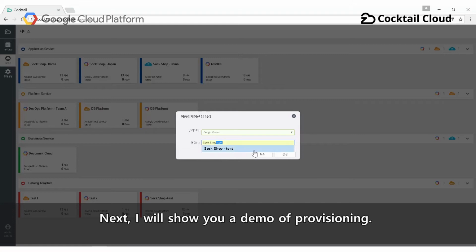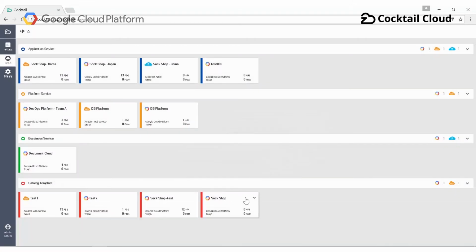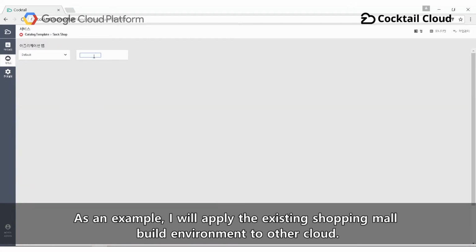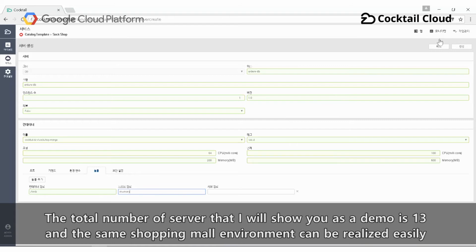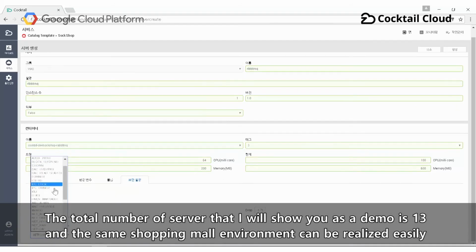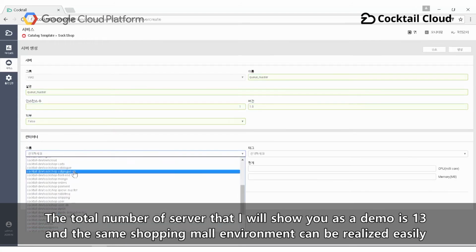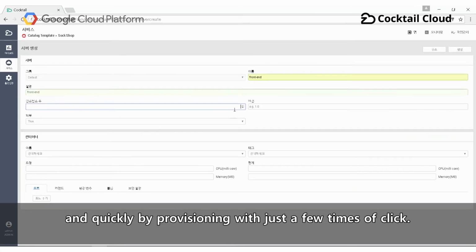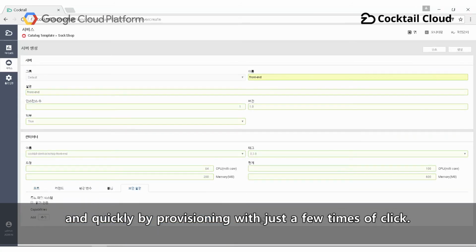Next, I will show you a demo of provisioning. As an example, I will apply the existing shopping mall build environment to other cloud. The total number of servers that I will show you as a demo is 13, and the same shopping mall environment can be realized easily and quickly by provisioning with just a few times of click.